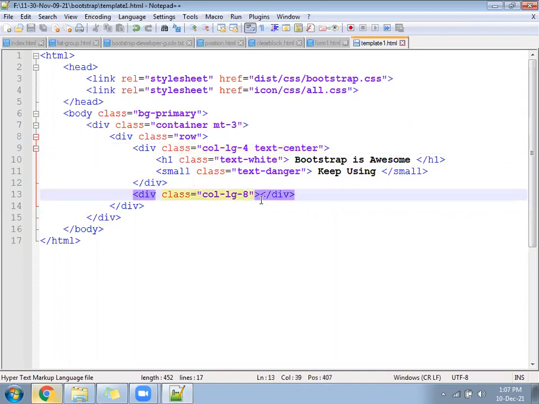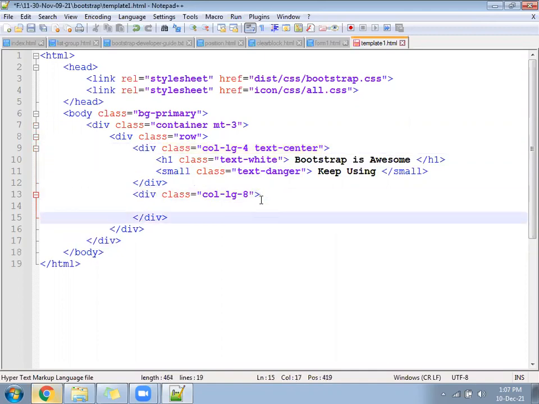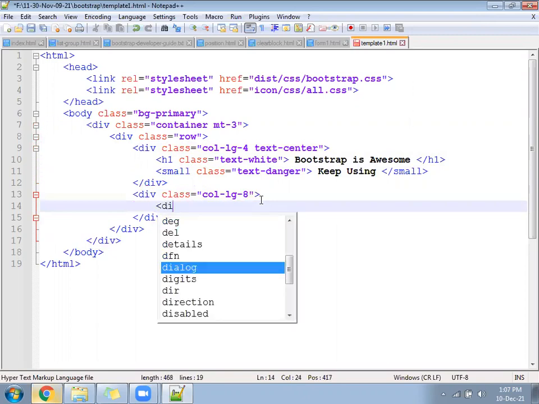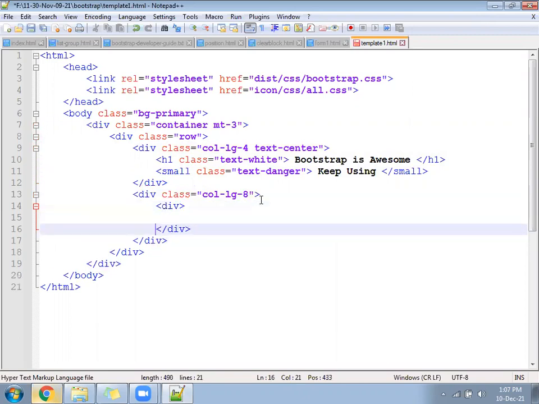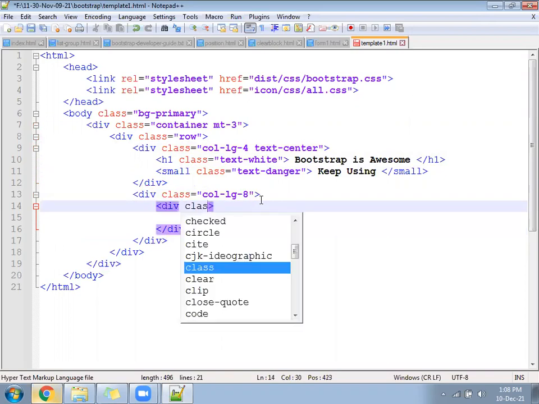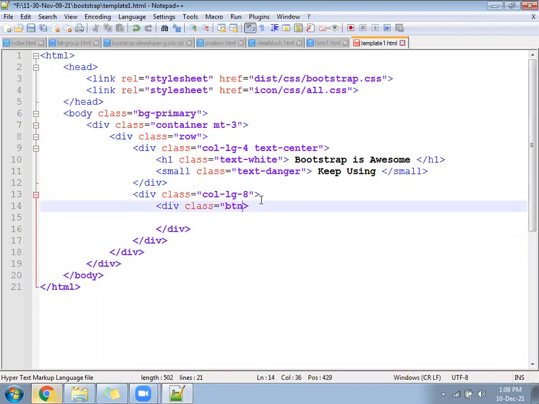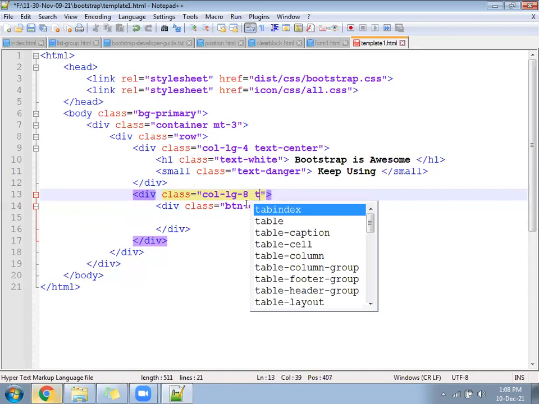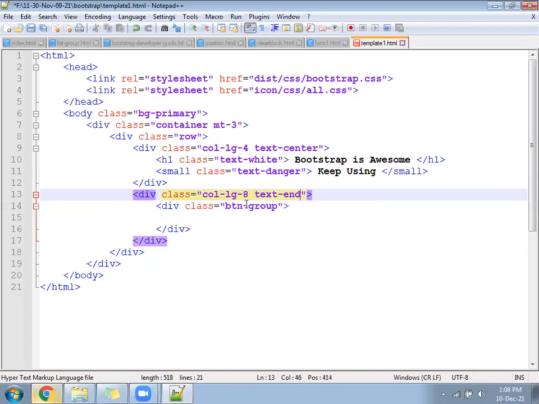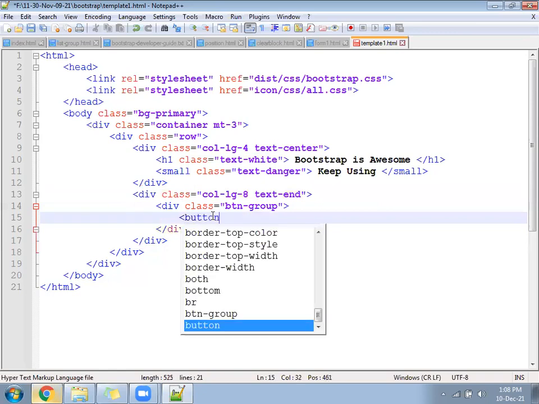Now come to the 8. Under the 8, what will do? You will follow a division, and this division will be called as a button group. We have used just now class equal to btn hyphen group. Btn group. And inside the 8, we will write text hyphen end. Text hyphen end. So it will print from the right side. Okay. And then you will follow call button.